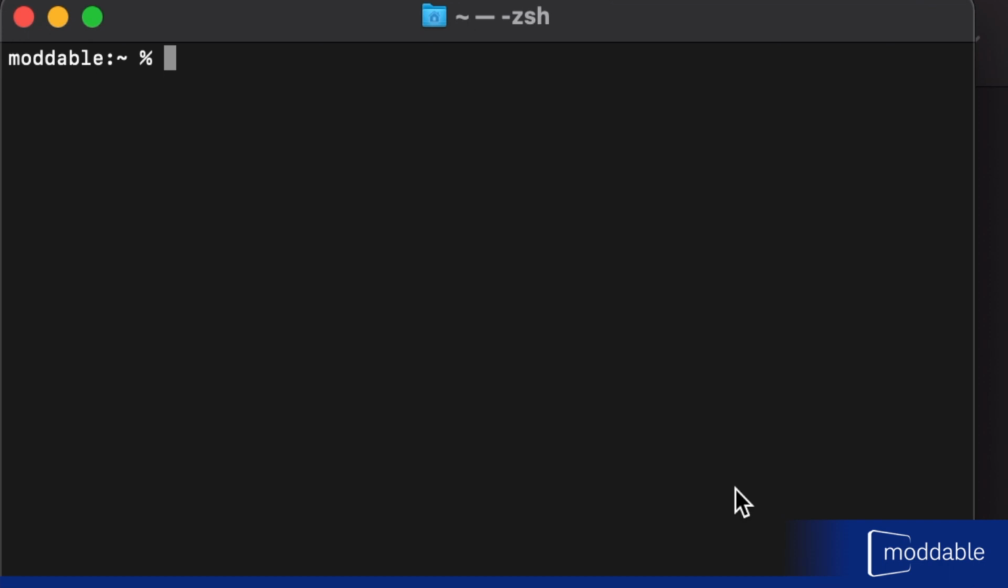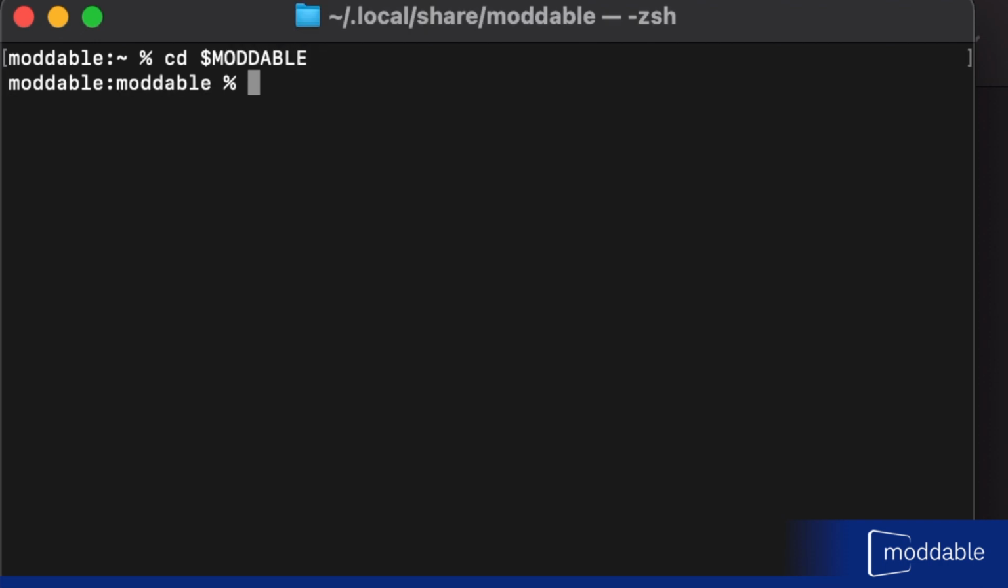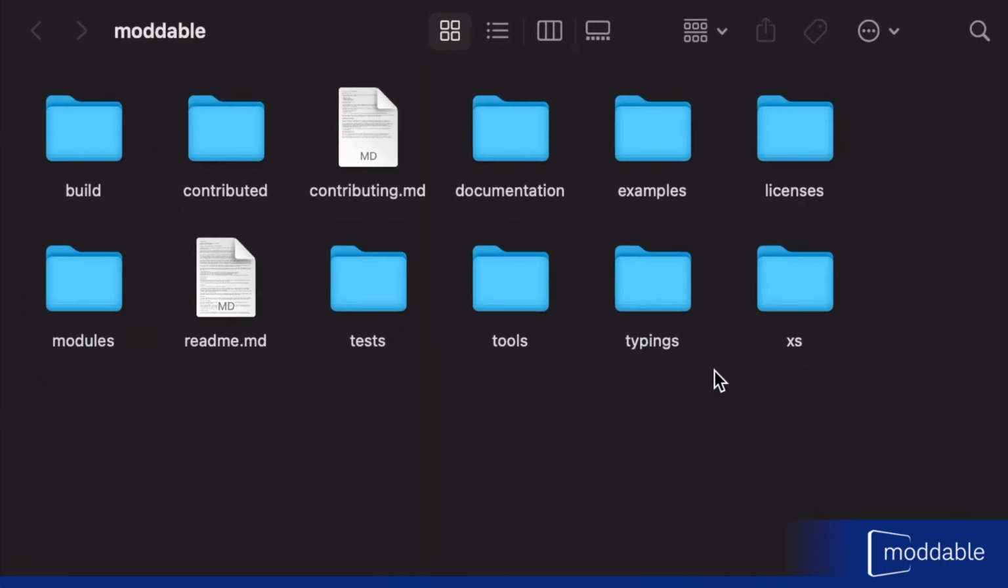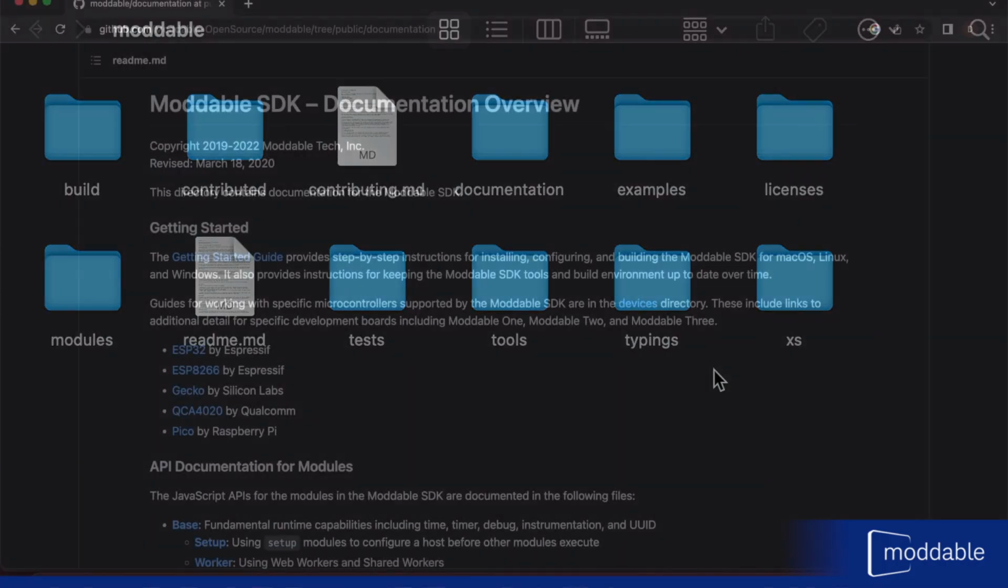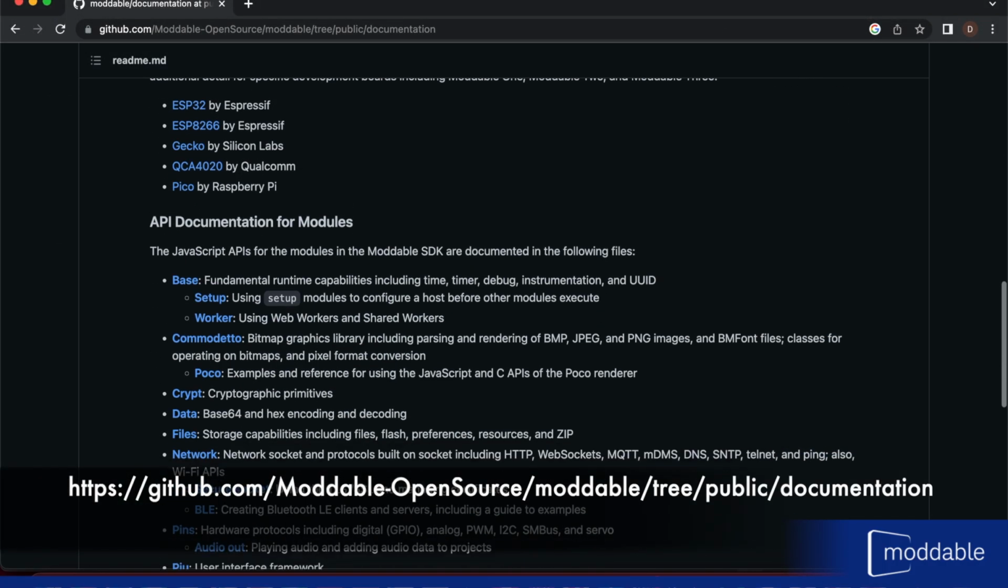Another way we can see what's available is by going to the Moddable SDK directory, which is mapped to the Moddable environment variable. So now when we open it, we see where AccessDev references the examples it listed. There is also excellent documentation available in this directory, which can be found on the Moddable GitHub page as well.